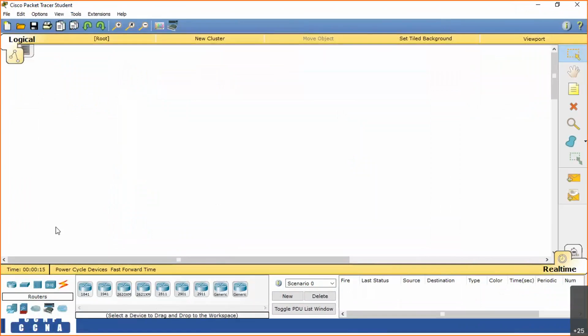You can see my cursor. On the left side we have routers. If we click on here, on the right side we have different model numbers, like 1841, 1941, 2620XM, 2621XM, 2811, 2901, 2911. It's better to use the 2 series. Starting with the 2 series, we can use it for practice.